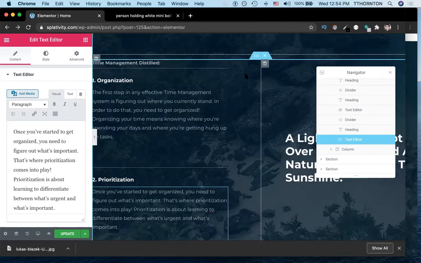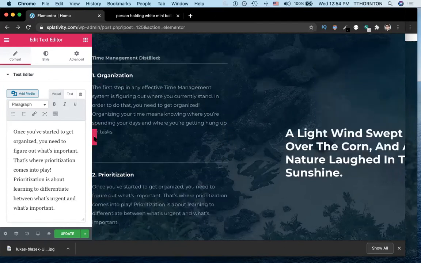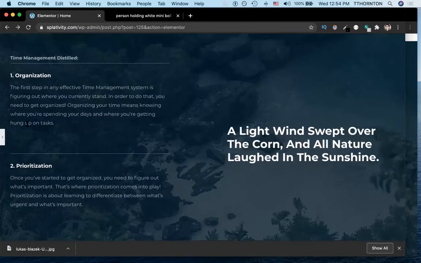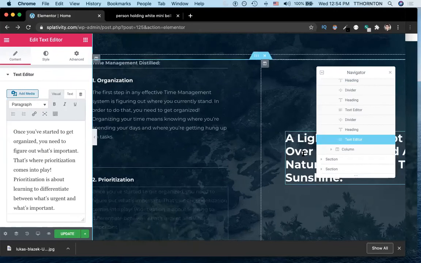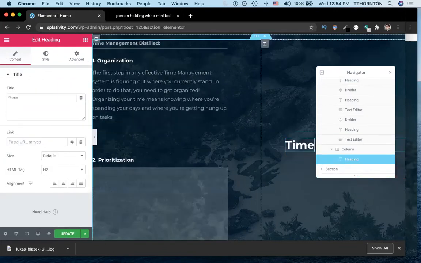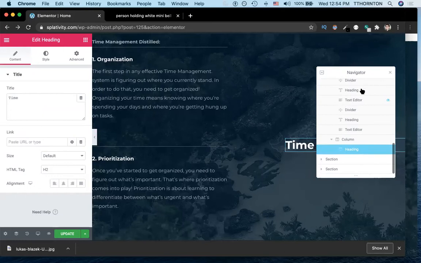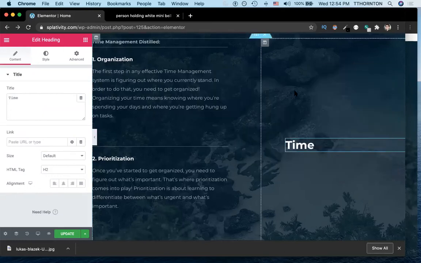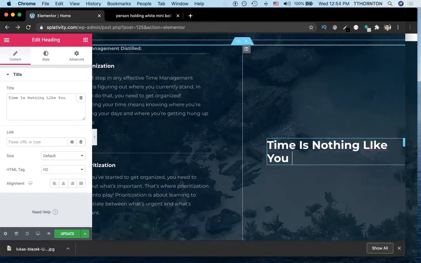And then what I would do here is if we scroll this down, you can see that there's sort of one section here and there's another section here. Now, here we have a couple of design options. You could type in some text. So time management, we can exit out of this, is nothing like you imagined.